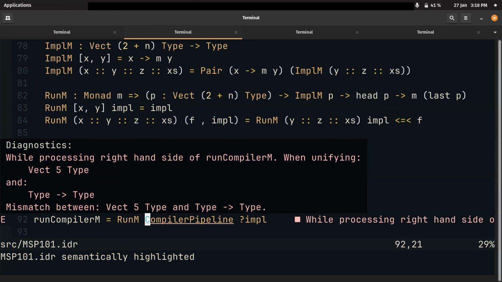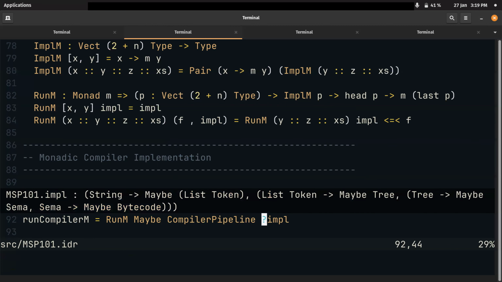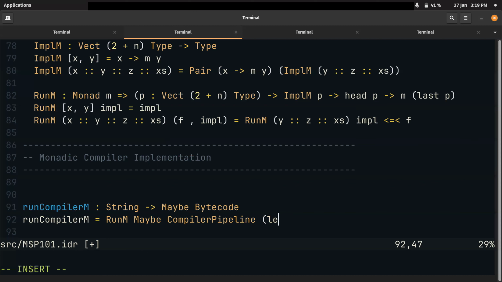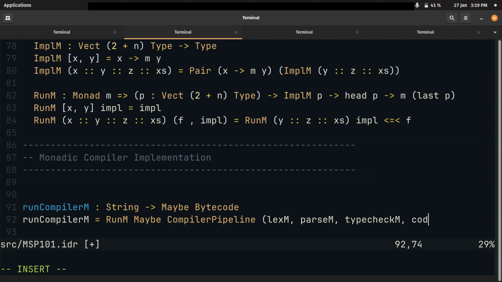Why does that not work? I didn't give monad. Okay, and the implementation here is a list of functions that this time go to maybe. So this is lex m, parse m, check, and function. And we've done not much, but it works.